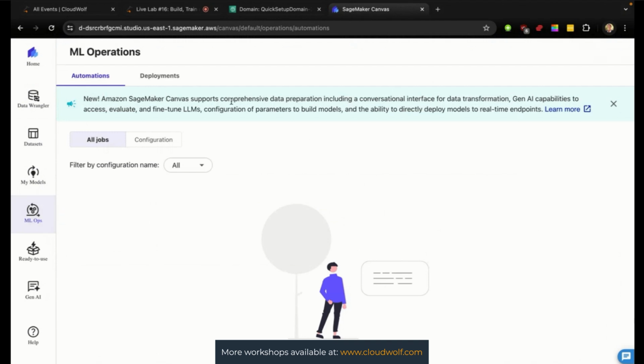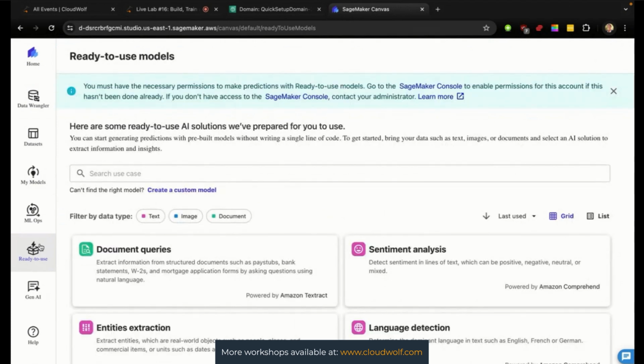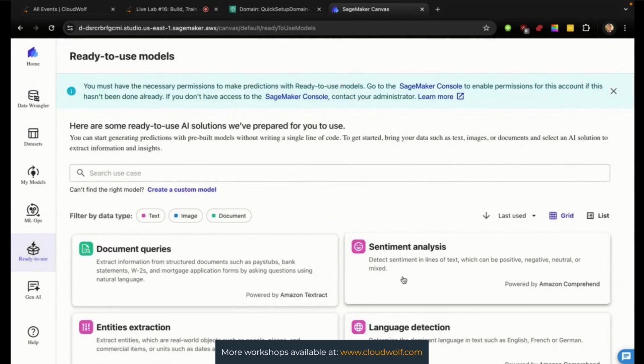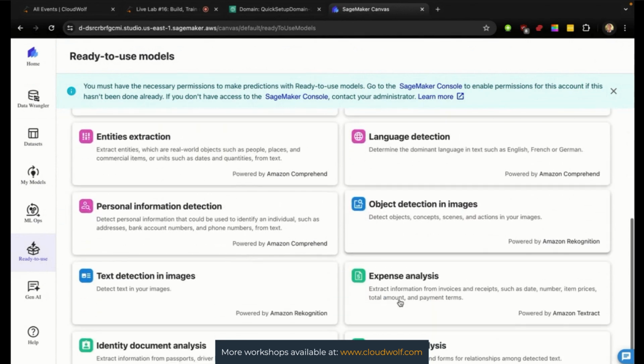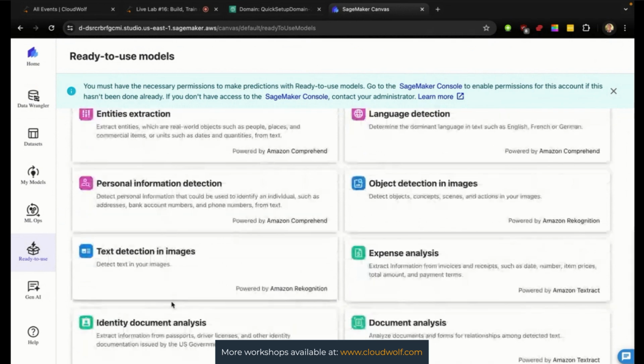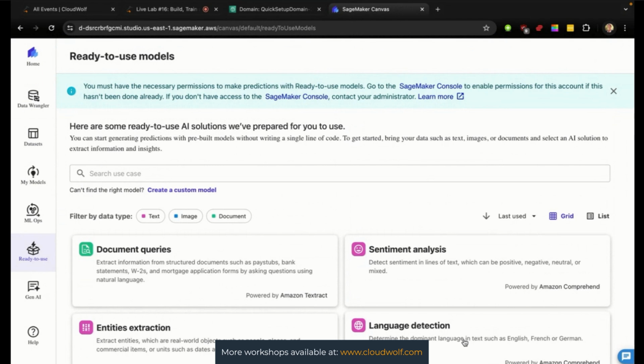Amazon SageMaker Canvas supports comprehensive data preparation, including a conversational interface for data transformation, GenAI capabilities to access, evaluate, and fine-tune LLMs, configuration of parameters to build models, and the ability to directly deploy models to real-time endpoints. Very good. Here, this is where you can use some ready-to-use AI solutions, like document queries, sentiment analysis, language detection, entities extraction, personal information detection, object detection in images, expense analysis, text detection in images, identity document analysis, document analysis. So these are basically ready-to-use AI solutions.